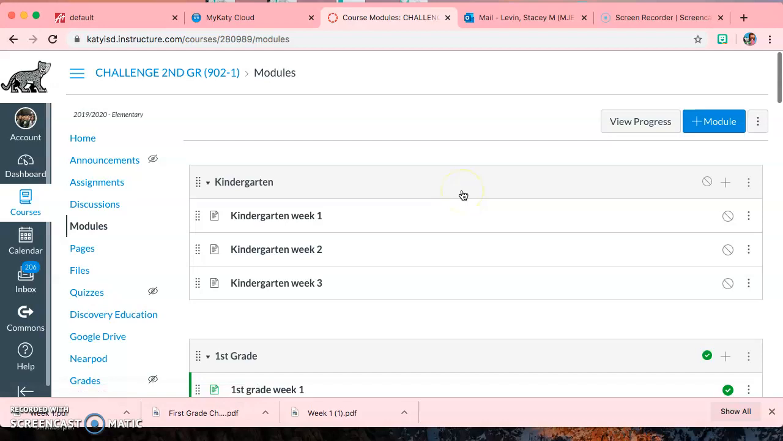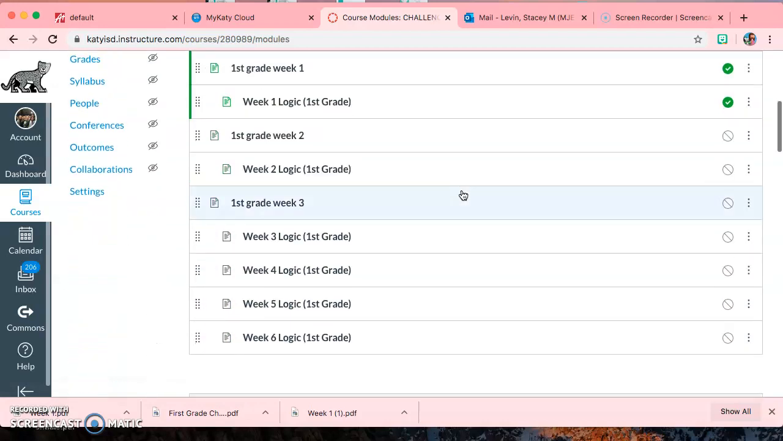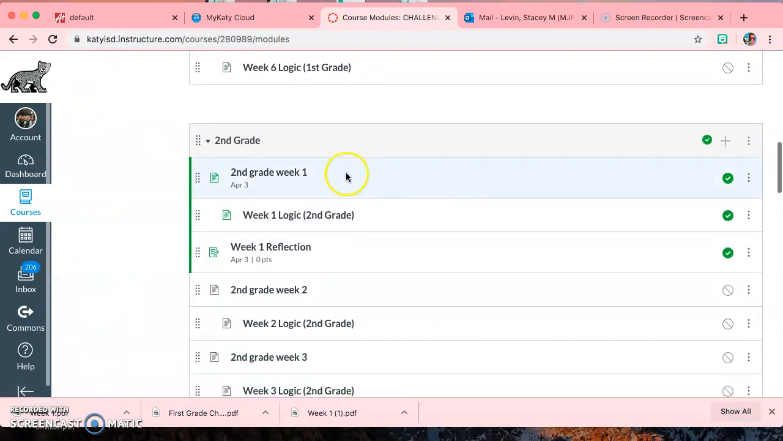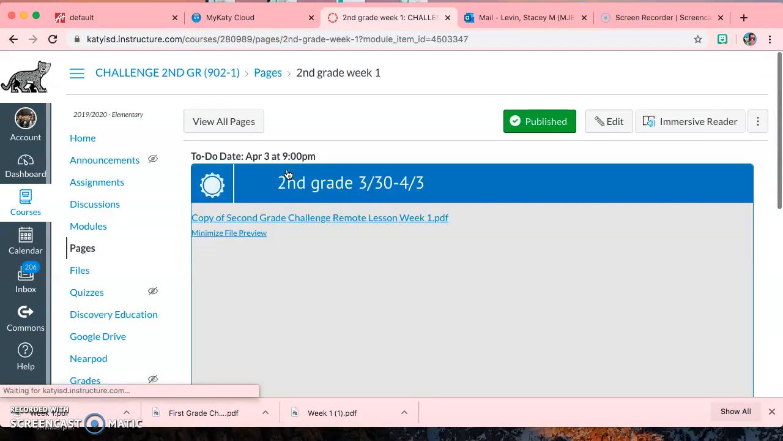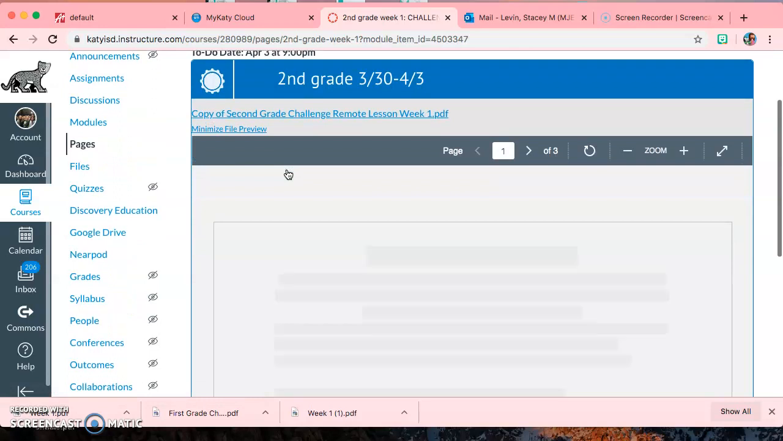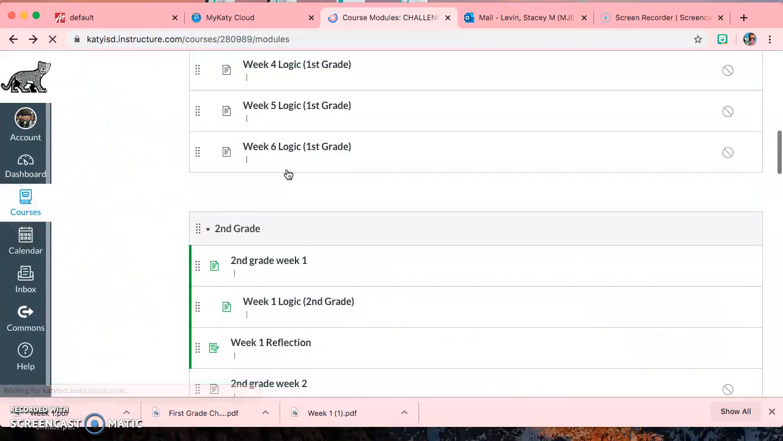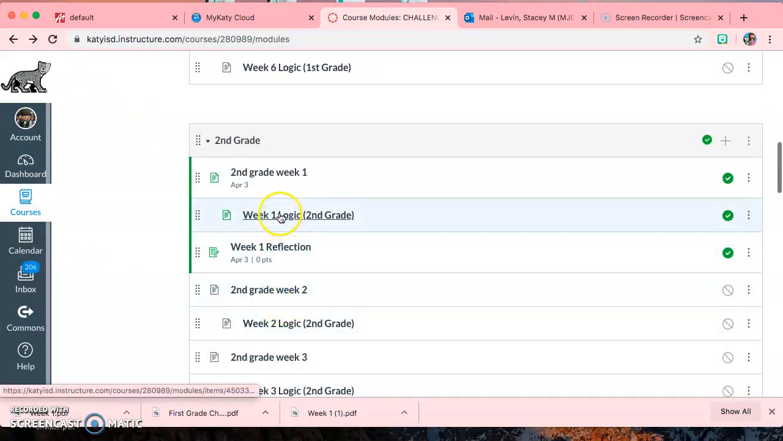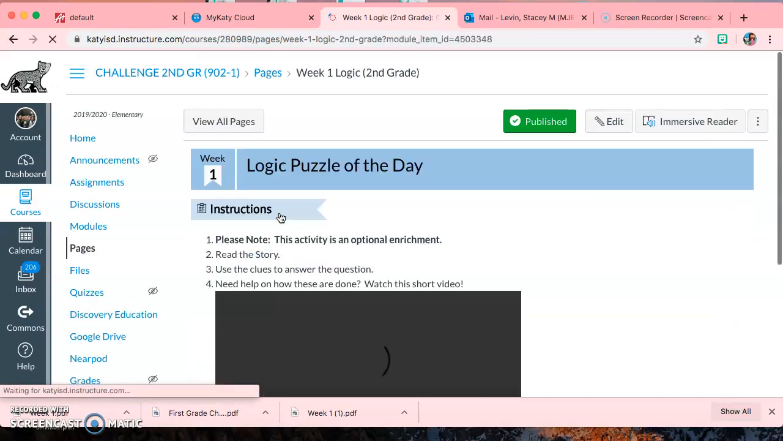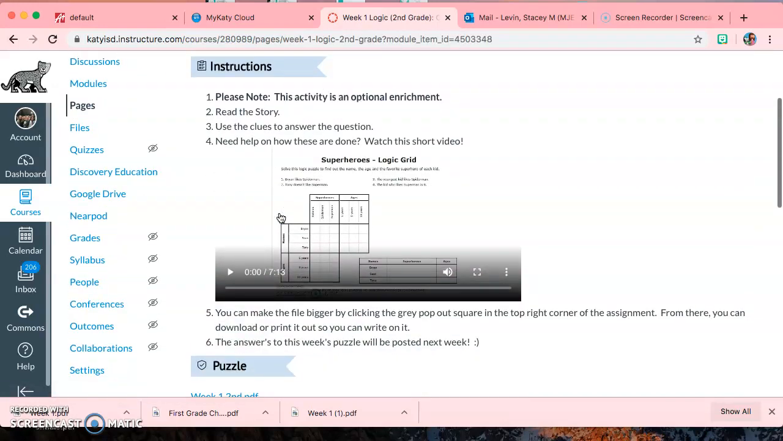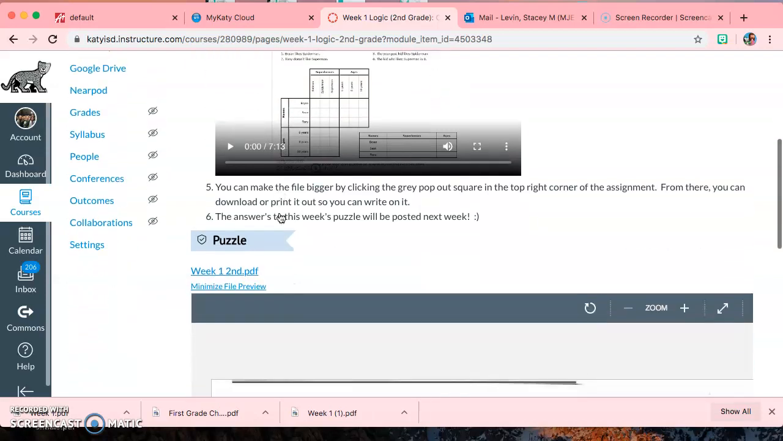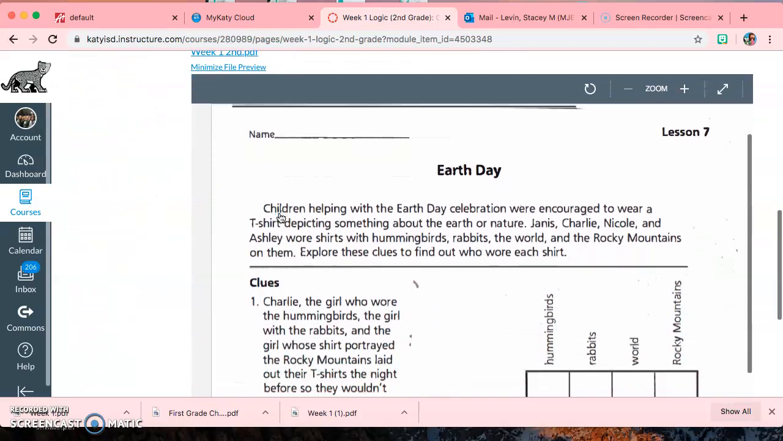I'm going to go and find my week. So I have second grade week 1. Again, this is my lesson, what I'm looking at. Topics and activities for the week. Week 1 logic, second grade. Here's your video of how to solve grid puzzles for logic and your grid below.